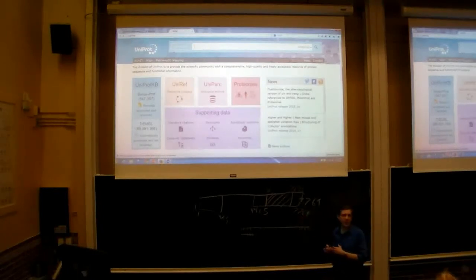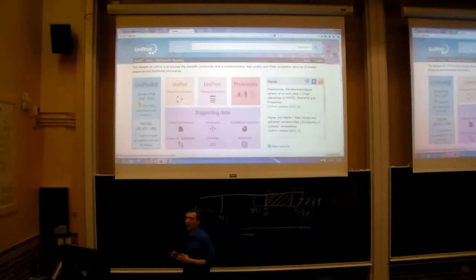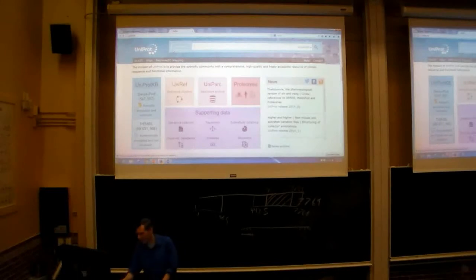TrEMBL is automatically generated, so amino acid sequences come into their database, and lots of automatic processes run to try to add annotation without human beings having to see this. And just to show a couple of examples of what these look like, I will type in heartless here, so that live gene we're looking at.